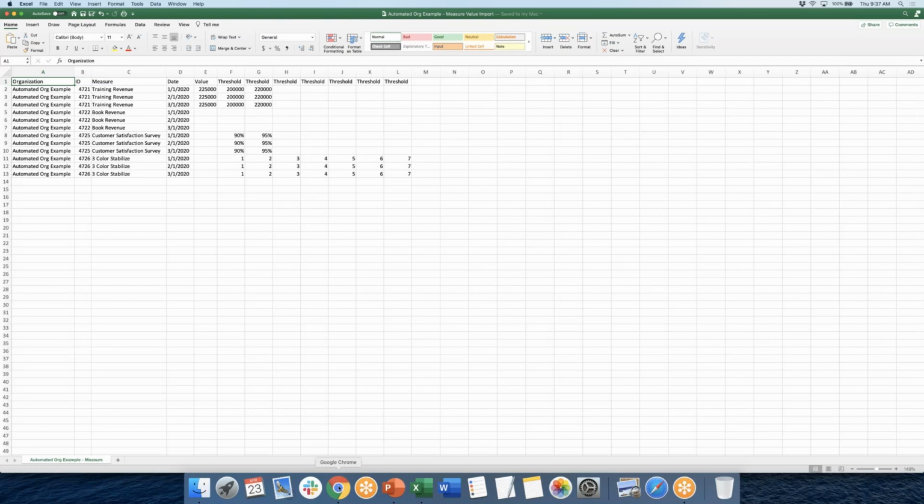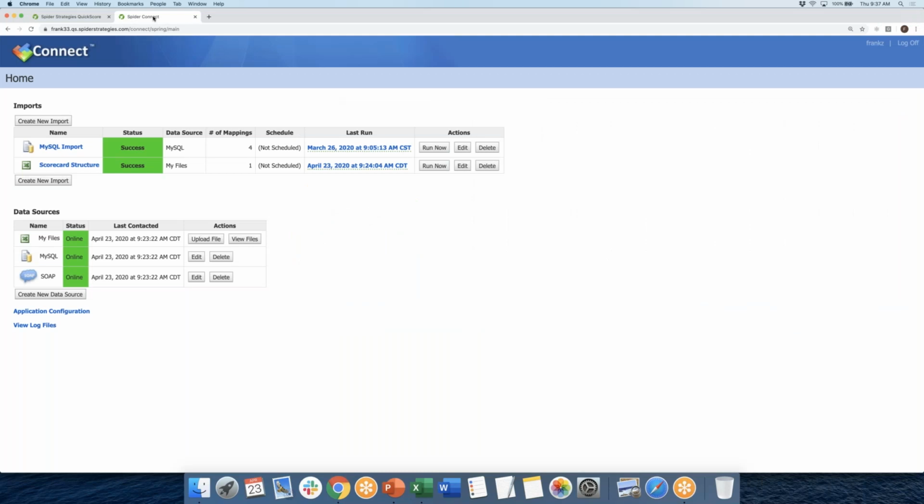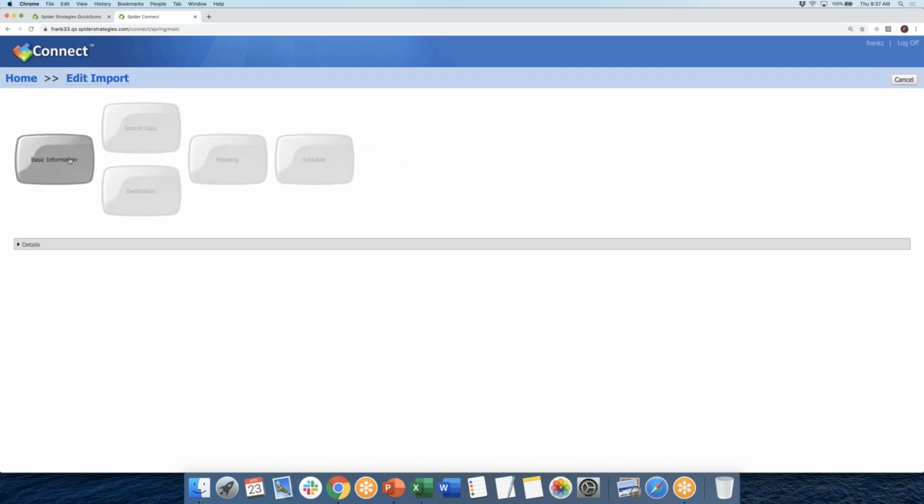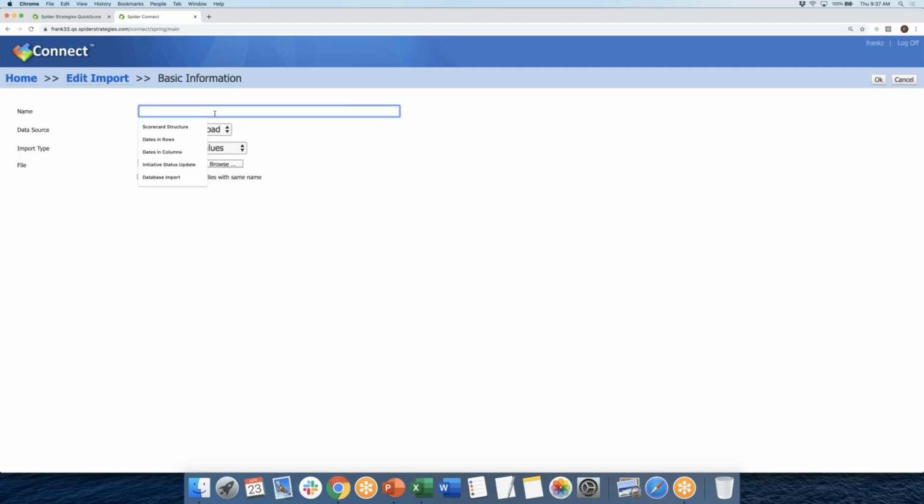It's going to be going back to Connect. All right, so I'll walk you through this. As we start going through this, you're going to see some of these things are repetitive, so I'll try to speak through these a little bit more quickly. Now, first step, create new import. Next step, basic information. What am I doing here?